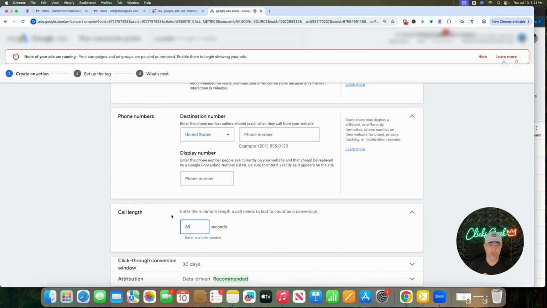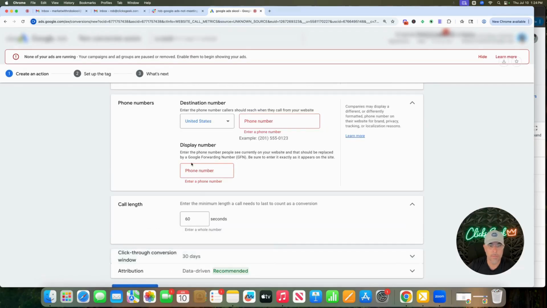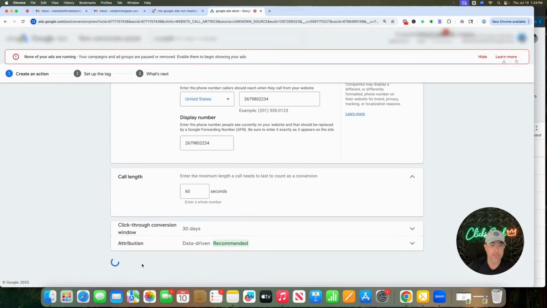So if you can use CallRail, it's cheap, just use it. Or WhatConverts or any other third-party call tracking platform. But bear with me here. We're going to barrel through this, and I'm going to set it up. So create and continue. It's going to be all right. All right, so it's going to make me do that. So if you don't have a display number, just use the same number that you already entered. Create and continue.